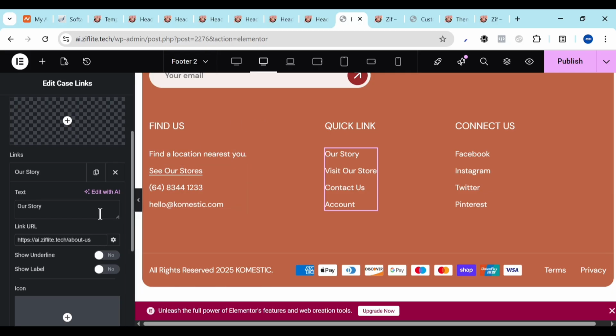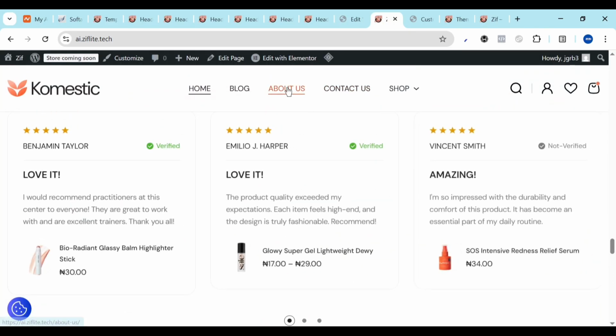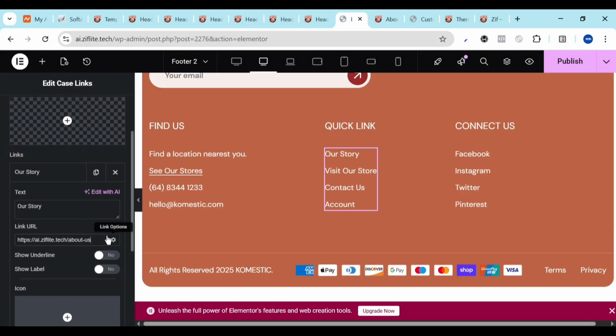Now let me quickly show you how to link something. So I want to link this our story to the about us page. So what you want to do is scroll up, you're going to see about us, right click on that particular page you want to link it up with. Then you just copy the link above. So I'm just going to copy this, right? Then I come to the place where I want it to be in. So let me delete this, then I paste the link there, and that's it.